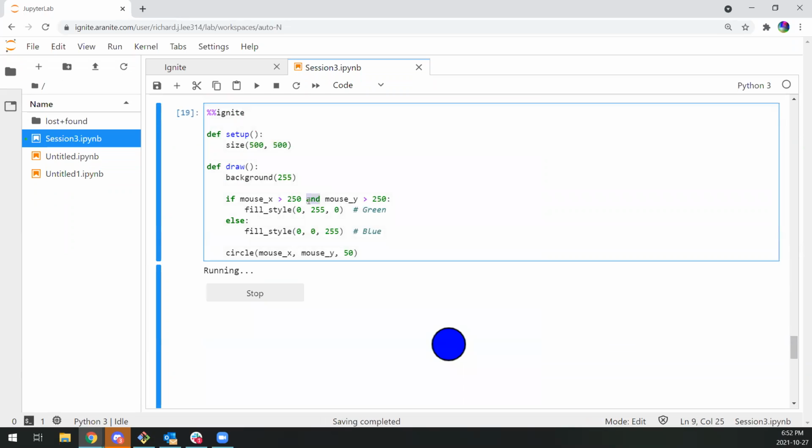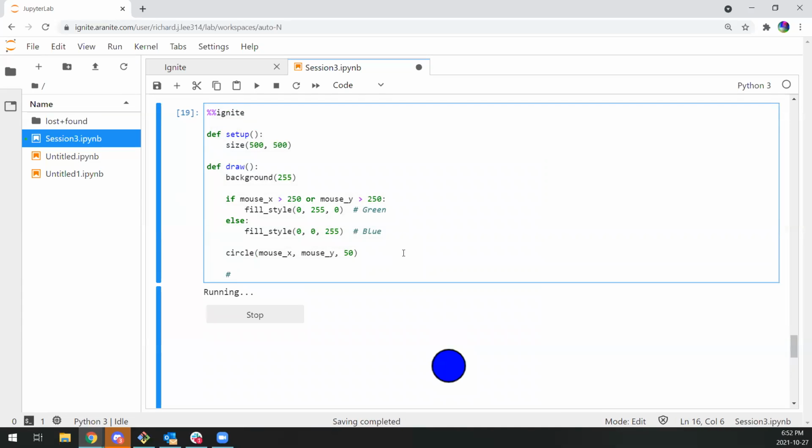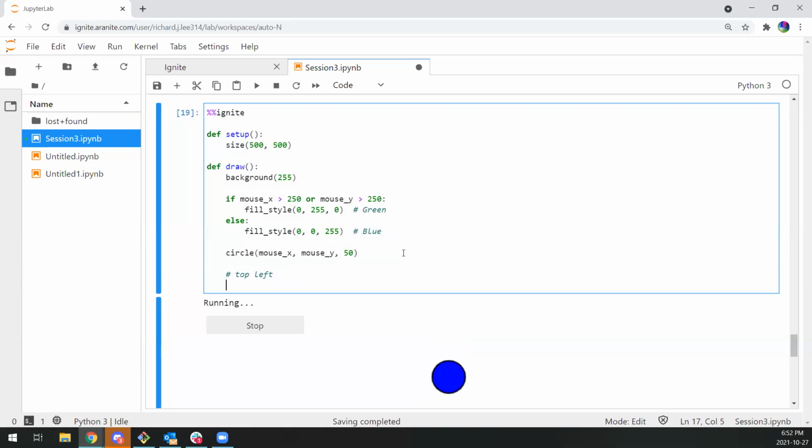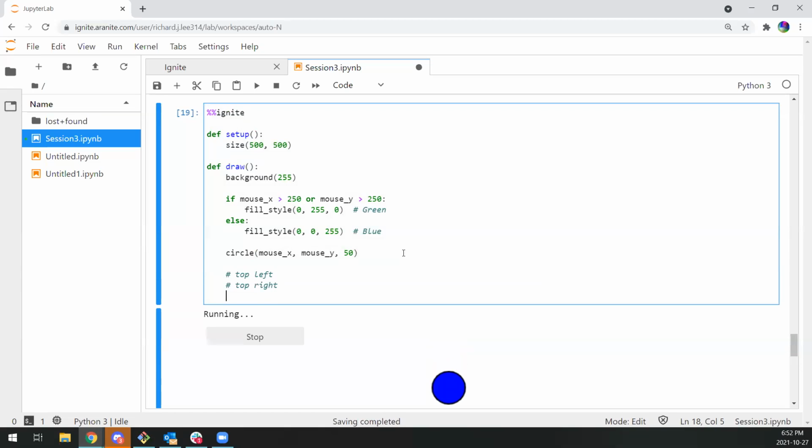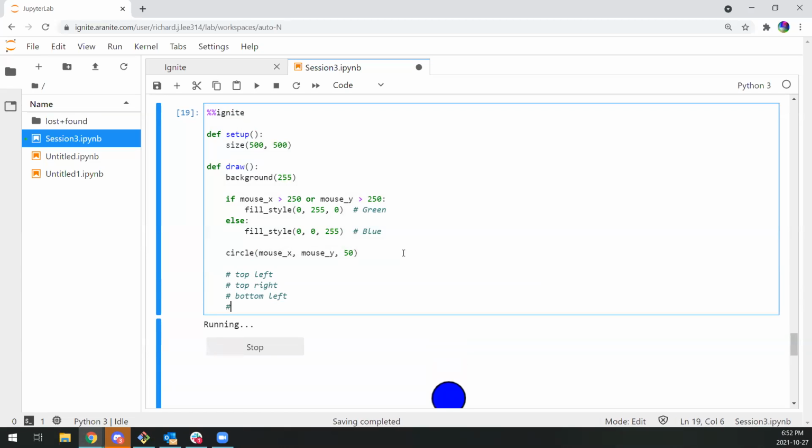Let's try it out. If mouse X is greater than 250 or mouse Y is greater than 250, then we're going to see this. Actually, I want you guys to answer this for me. Top left, top right, bottom left, bottom right. What color is the top left? What color is the top right? What color is bottom left? What color is bottom right?